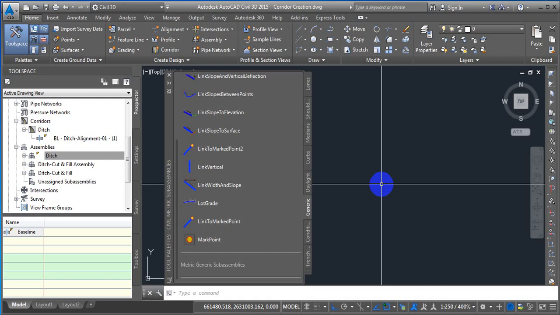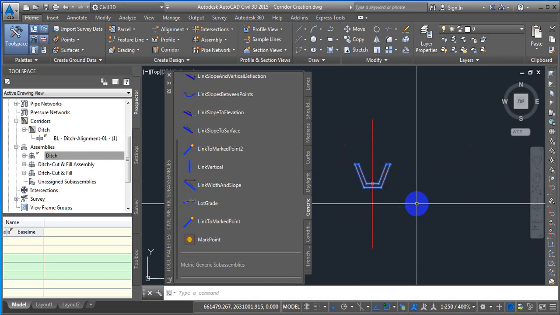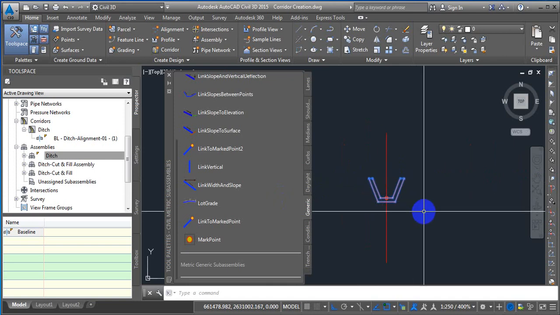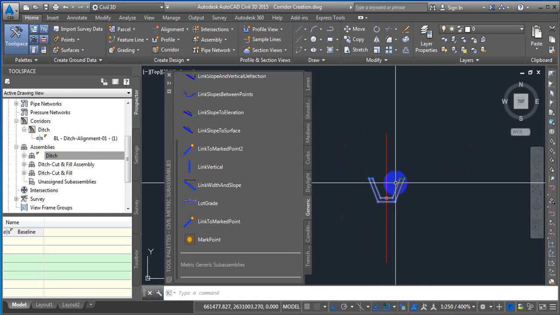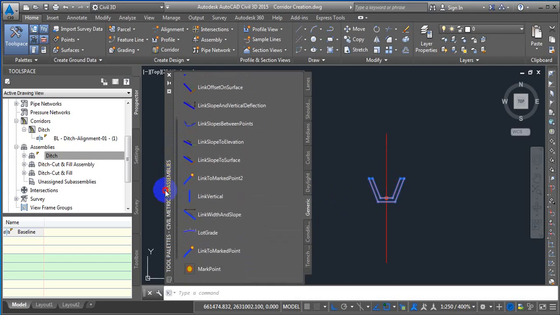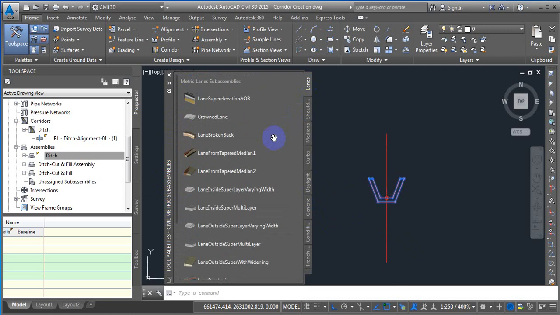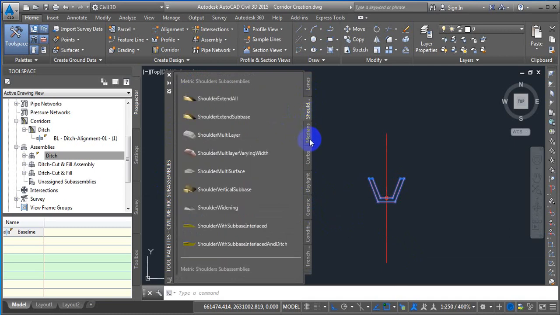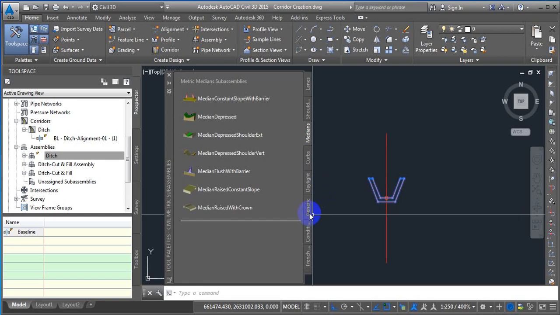The most important sub-assembly that is going to help us create cut and fill conditions will be, there is a big list. If I just scroll it, you can see there's a big list, and then you have lanes, some sub-assemblies related to roadworks. Then you have shoulder sub-assemblies, medians, and many others. And the important sub-assembly that I'm going to use will be a generic sub-assembly.